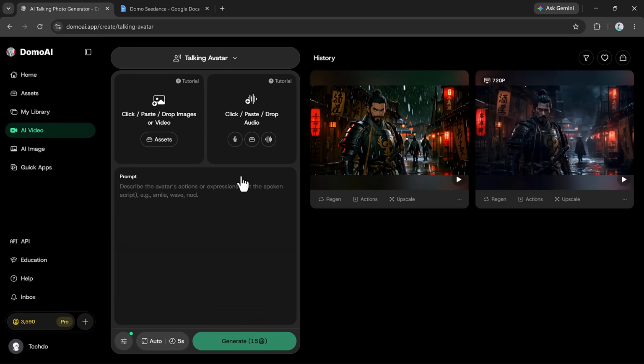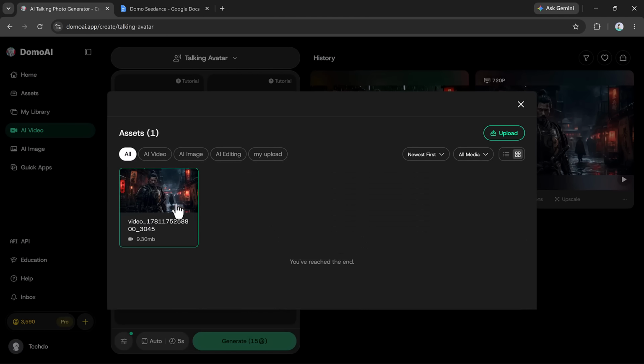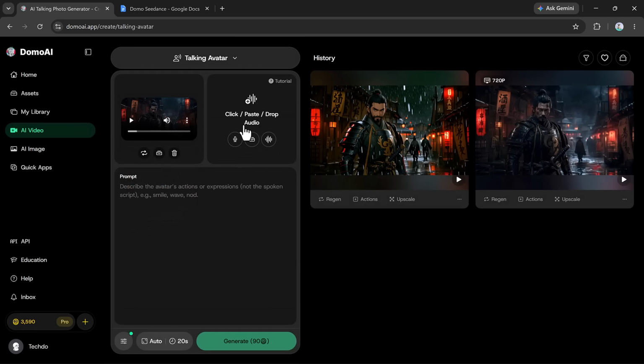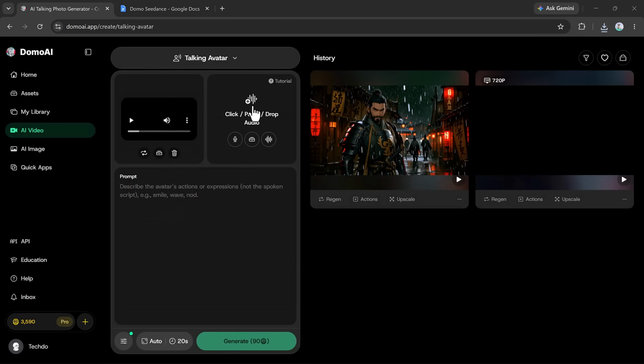Step 4. Turn the character into a storyteller. Now let's make the samurai speak. Using Talking Avatar, Domo AI transforms the character into a fully animated presenter.